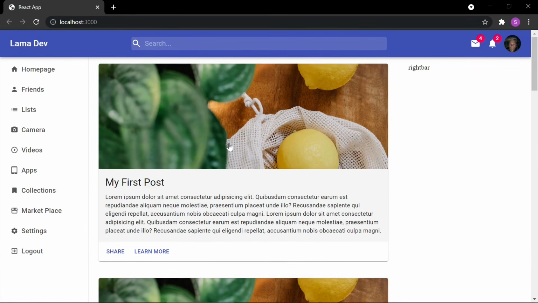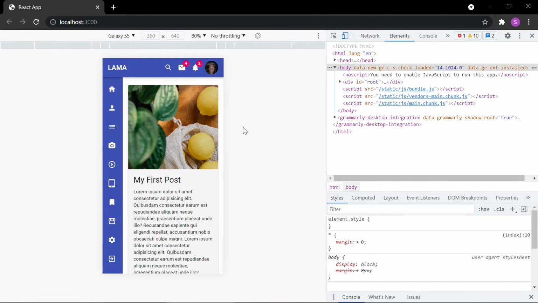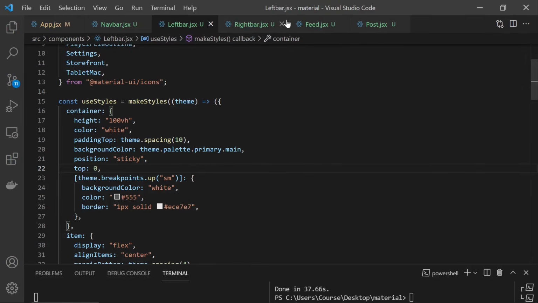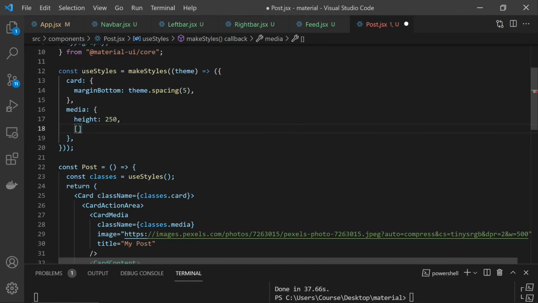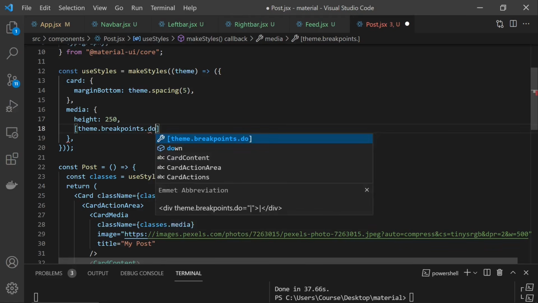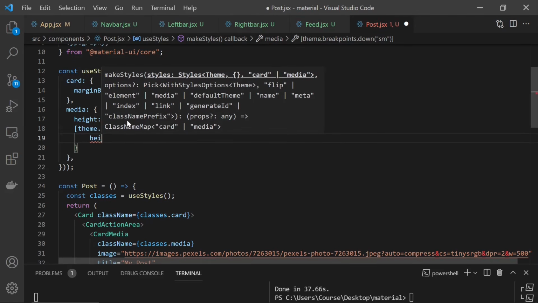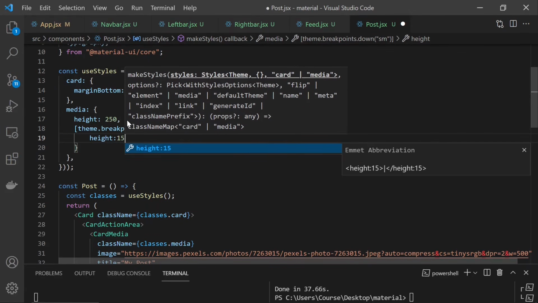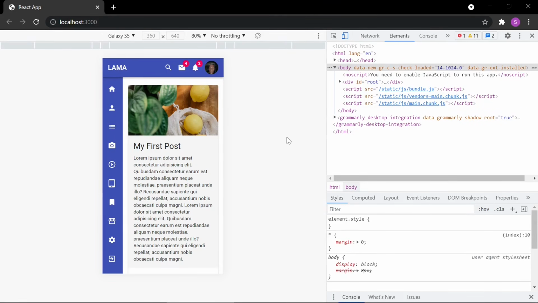Let's open our device. It looks really nice, and I'm scrolling, it's here. But here, this image looks a little bit strange. Maybe I can just make it smaller. Let's come here, post. And for media, it's here. I'm gonna use breakpoints, theme breakpoints. And if it's smaller than SM, it's gonna be height, let's say 150. Okay, it's better, I think.